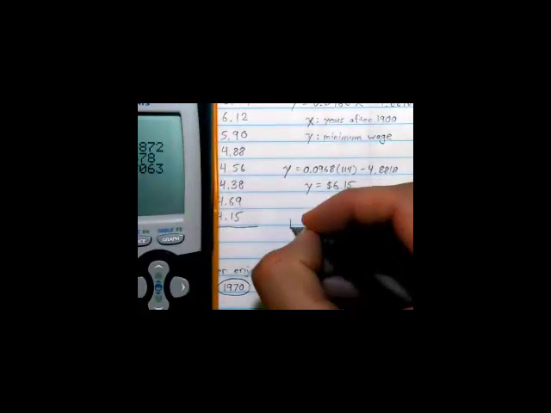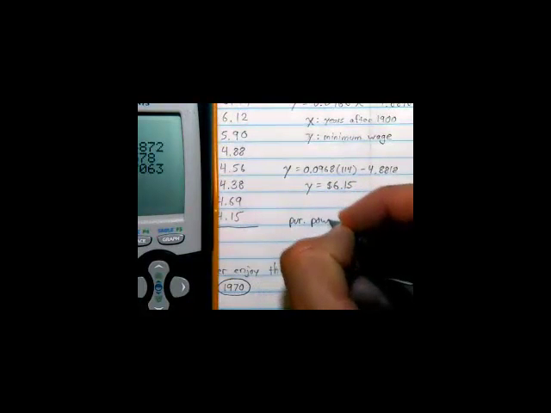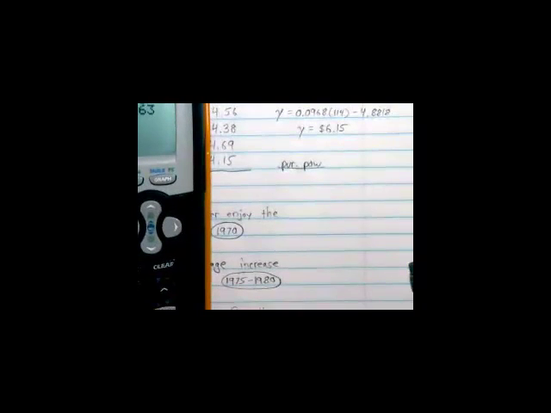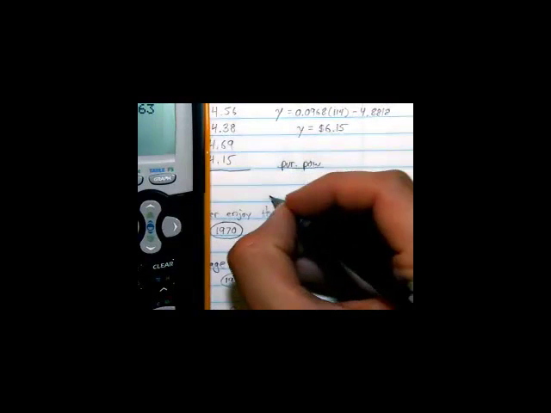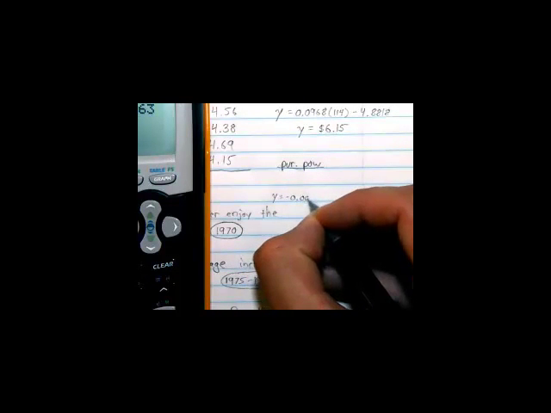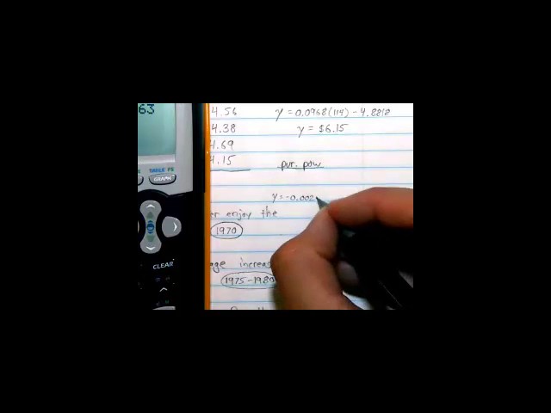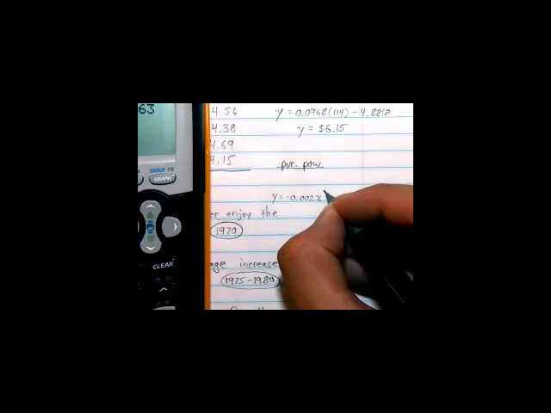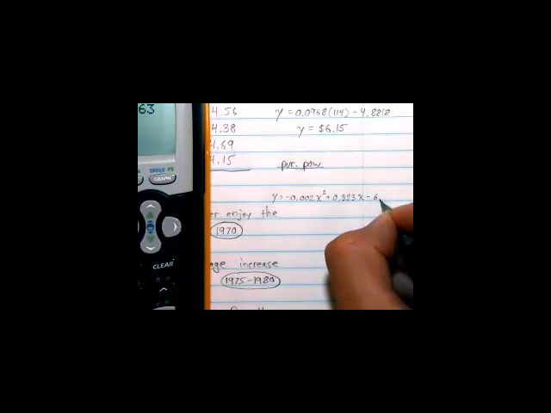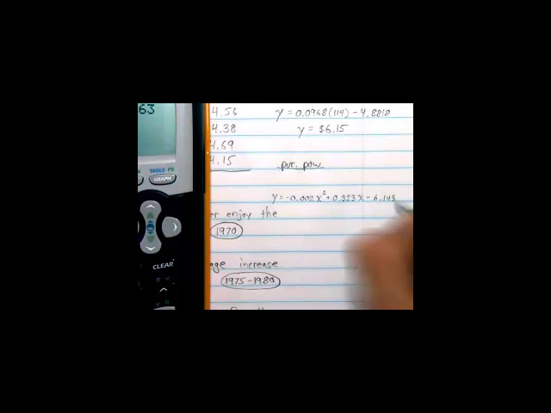But so if we're going to write down this equation for purchasing power, give yourself a little bit of room. So I've got Y equals negative 0.002 X squared plus 0.323 X minus 6.143. I'm going to go 3 decimal places for each one on this one.